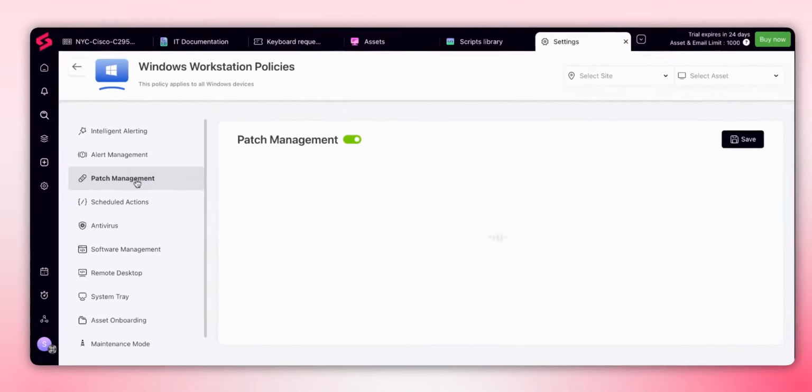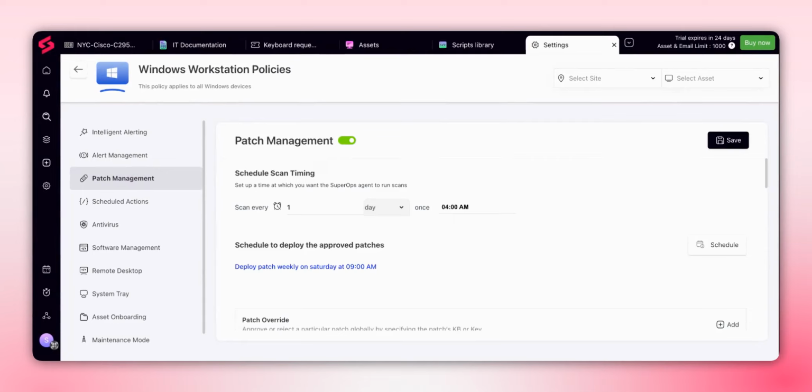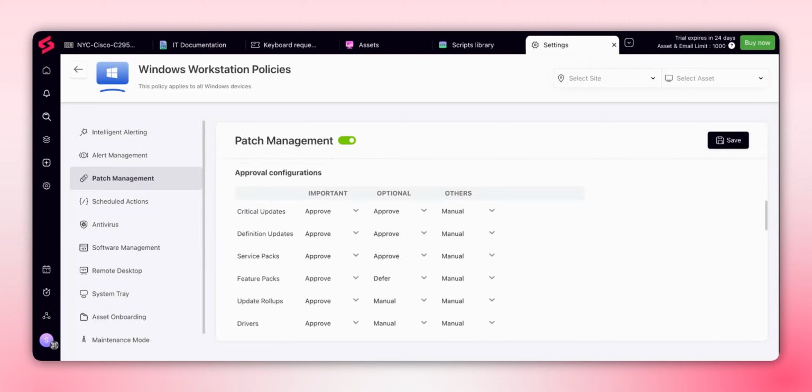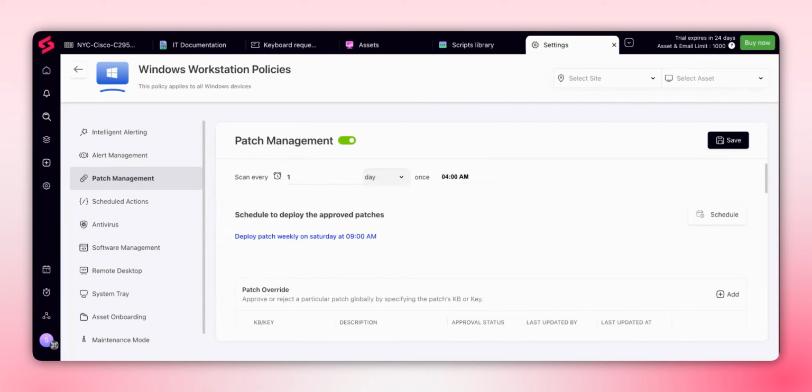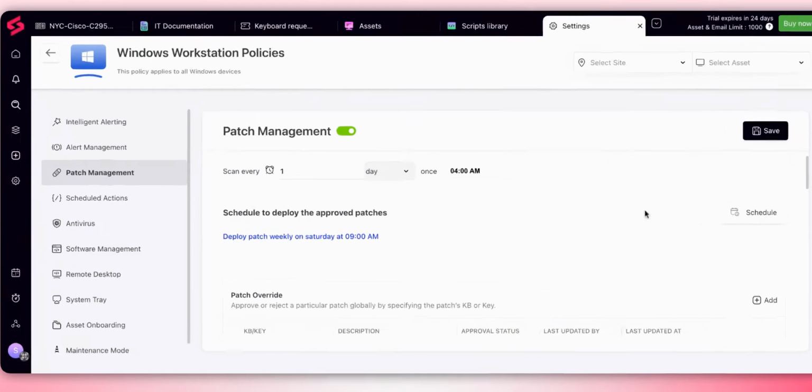Next up, SuperOps offers patch management, eliminating the need for a separate tool. SuperOps provides a granular level of patch management, with all the necessary settings. This allows for the setup of approval configurations based on various patch categories. Once these patches are approved, you can establish multiple schedules to install these patches across different assets at different times.